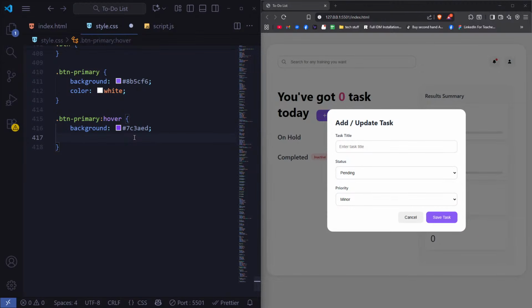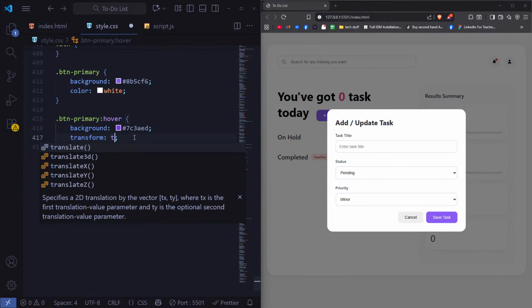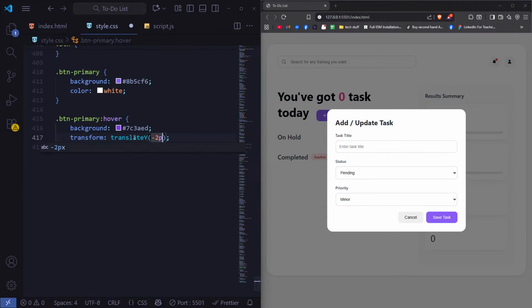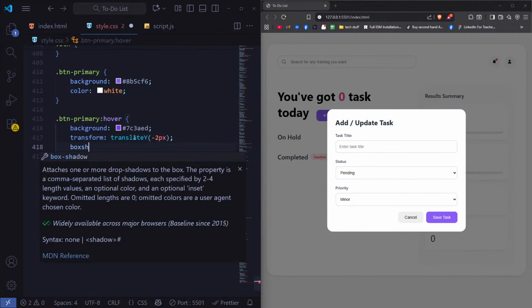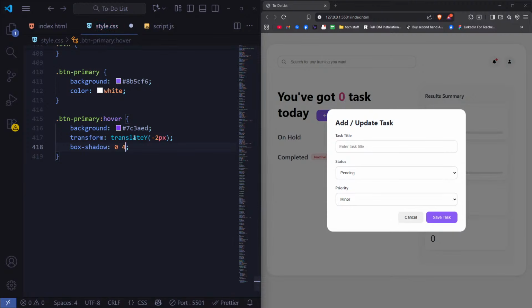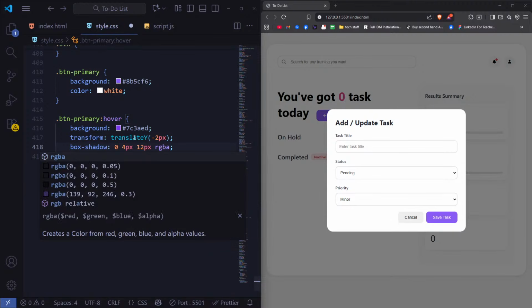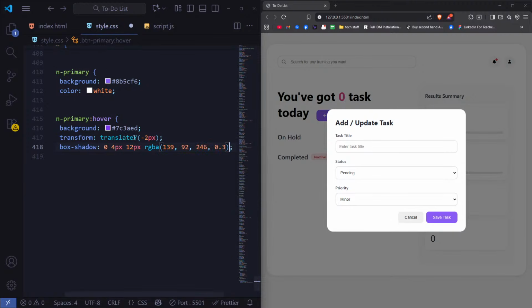So next is the transform property. We'll do translate, set that to -2 pixels. Also do box shadow, set to 0, 4 pixels, 12 pixels. Set the RGBA value to that right there. There we go. Looks nice.